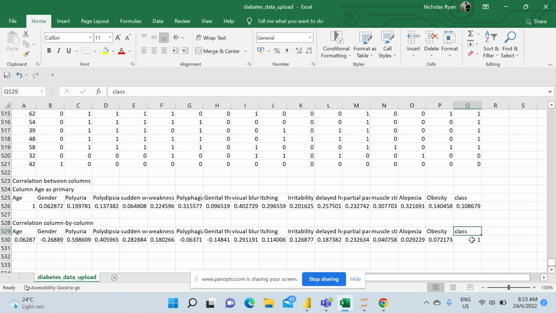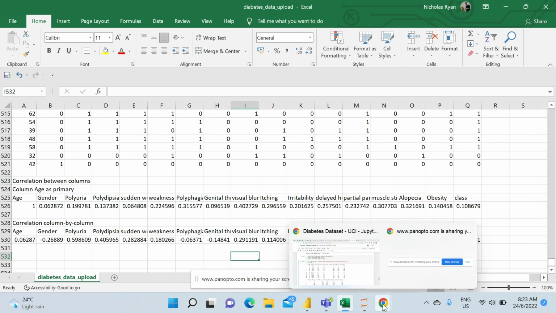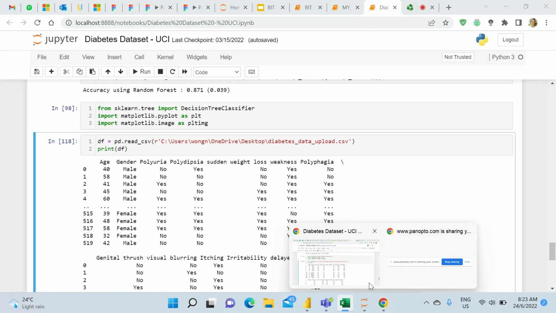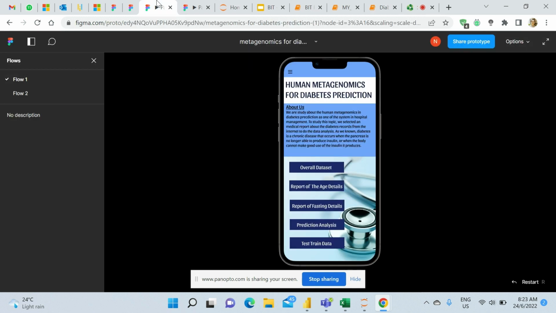So you can see the class is at 100%. Then compare with age, gender, polyuria, all those things. After that, I will show you this one. Okay, this is Figma. I use Figma to plot out all those layouts.